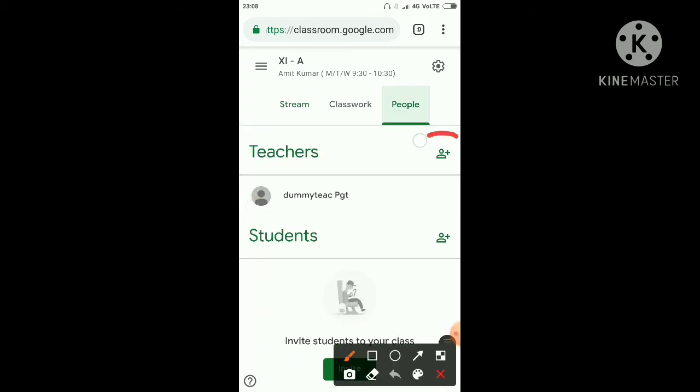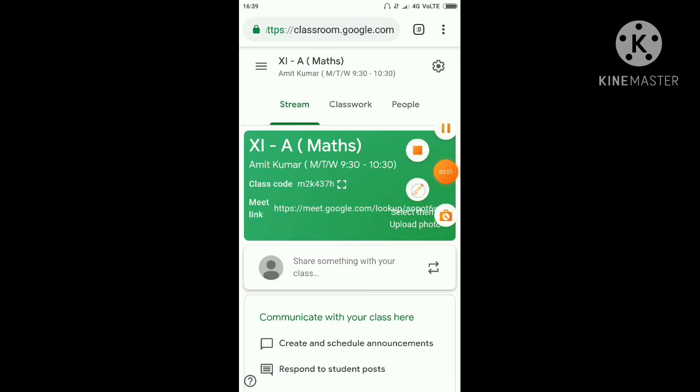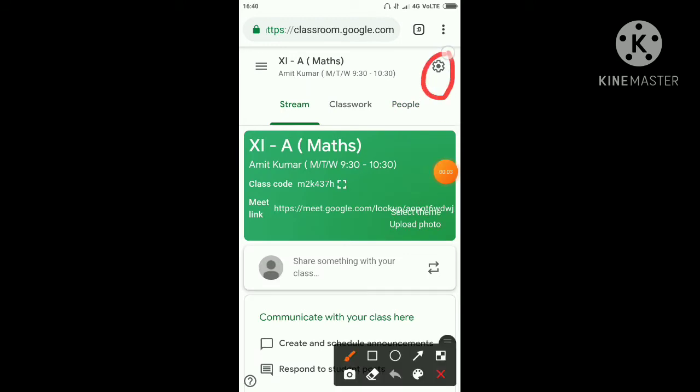In this, you can see in the people tab we have gone to teachers. Now you have to add here your principal or vice principal, and with this you can add your students. So the people tab consists of two sections, teachers and students. In teachers we are adding the principal or vice principal, and yourself you will be there, and in students you are adding the students. After that you have to click the settings.